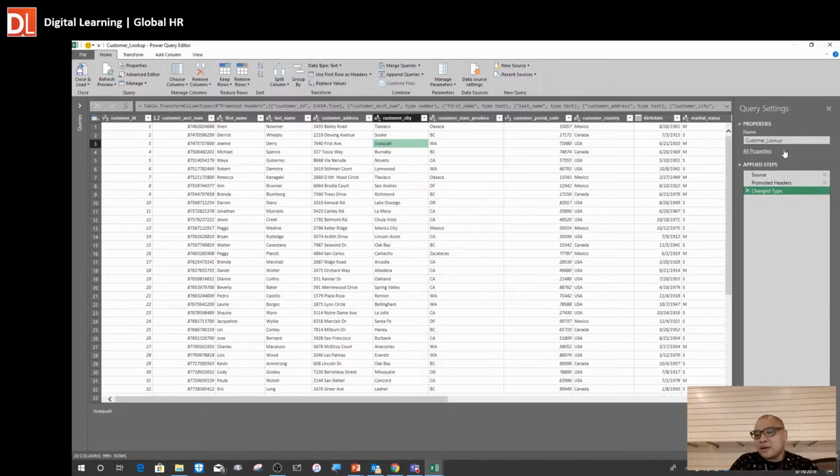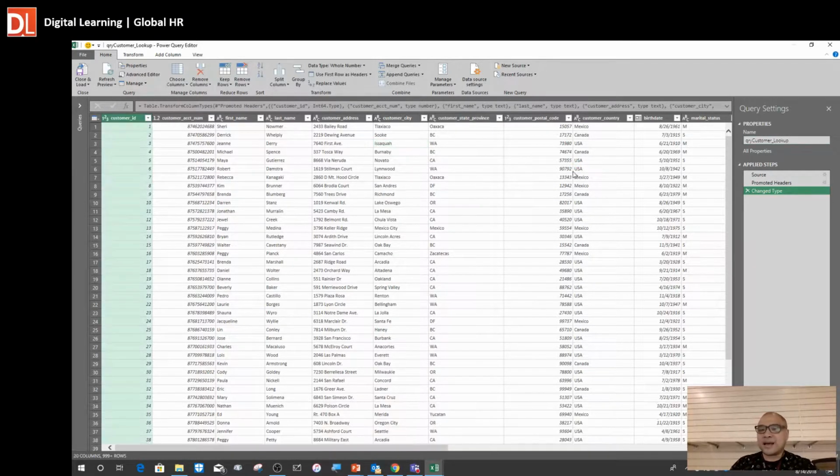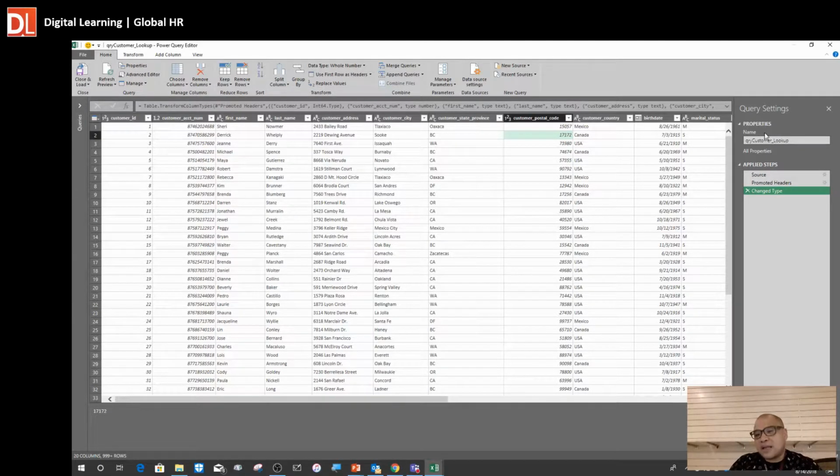Over here at the right hand side, not only can you see the applied steps, but also the name of the query. By default, the name of the CSV file is customer_lookup. In order to prevent mixing up the source data name and the query name, most probably I will add QRY in front of the query name, so that we can differentiate the table from the query themselves. This is my own notation. After that you can see Properties. This is the name of the query, and here we show you the first three steps that have been done by the system itself.